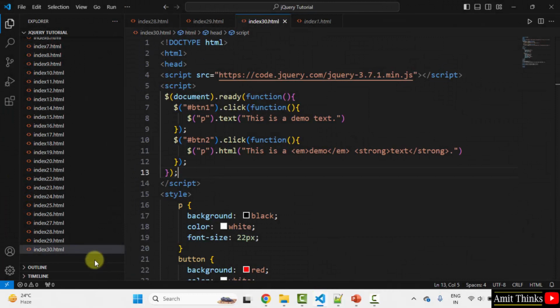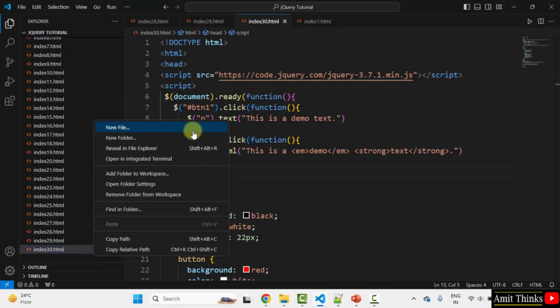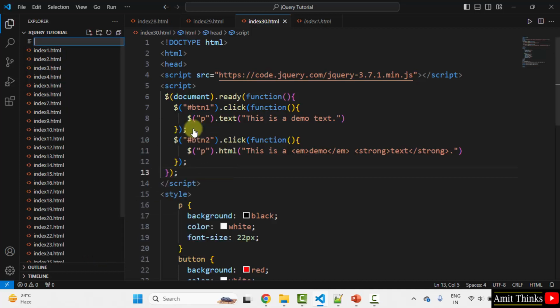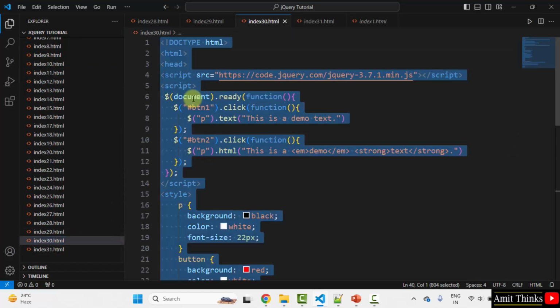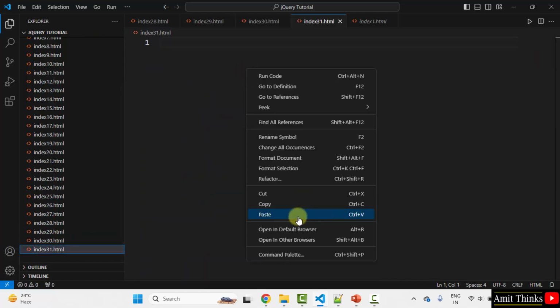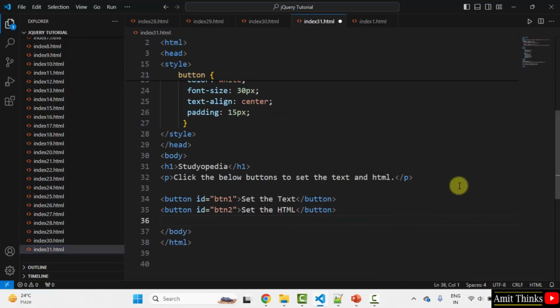So let us now create a new file. Right click, new file. I'll name it index1.html. Okay. Let me copy this code. Copy, paste. Now we will create 3 form fields. For that, I'll first remove this and also this.